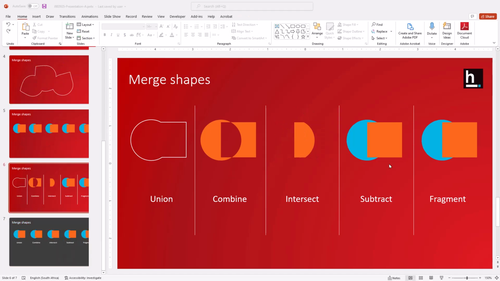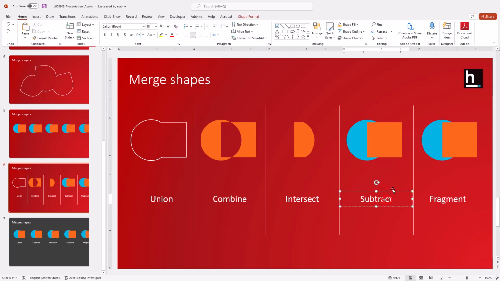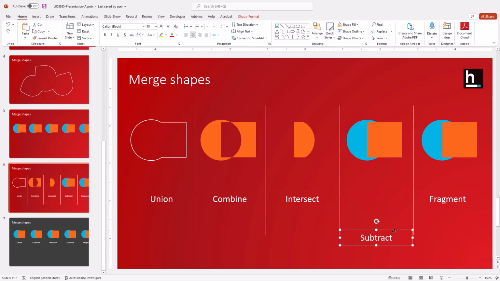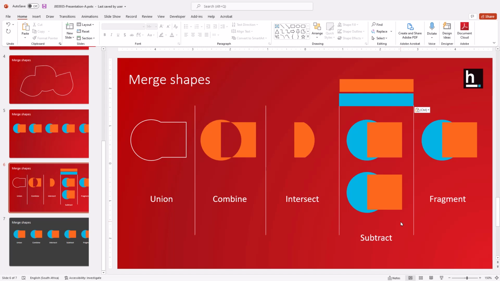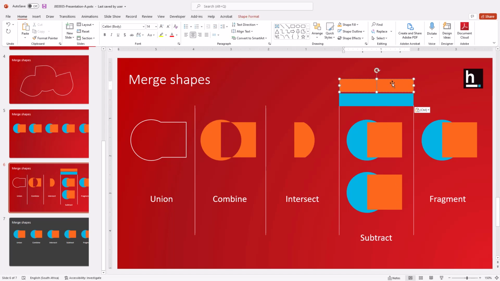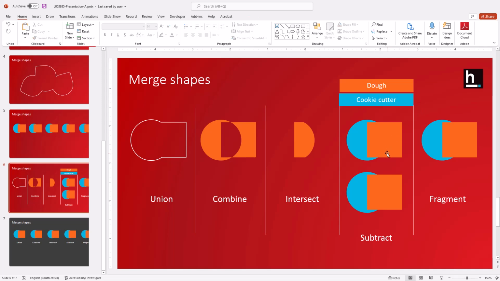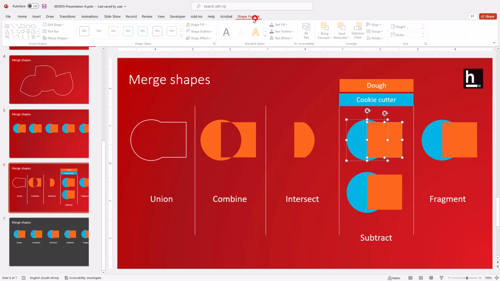Next we have Subtract. Think of the Subtract option as PowerPoint's way to cut away a portion of one shape by using the other shape as the cutter. This is basically the same principle as a cookie cutter. To use the Subtract option, you need to select your shapes in a specific order. Using the cookie cutter analogy, first select your cookie dough, which is your first shape, then select your cookie cutter, which is your second shape, and finally click on Subtract.